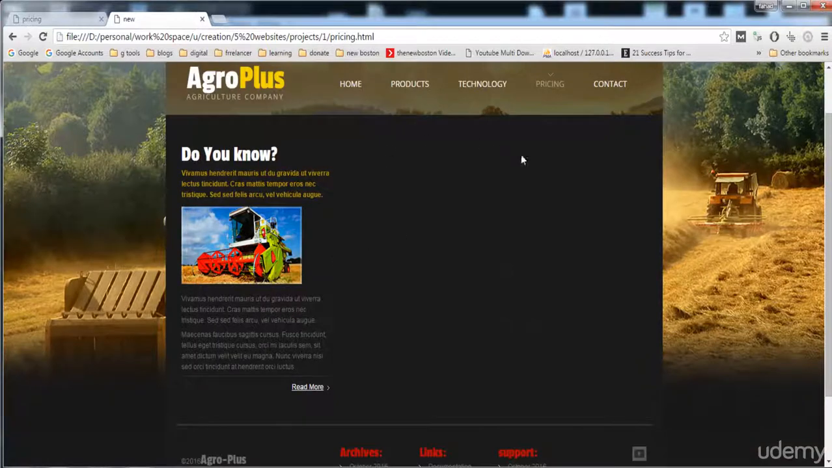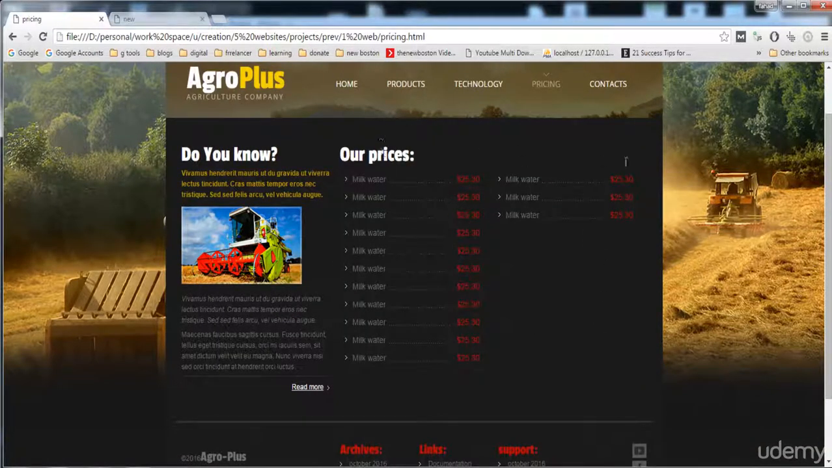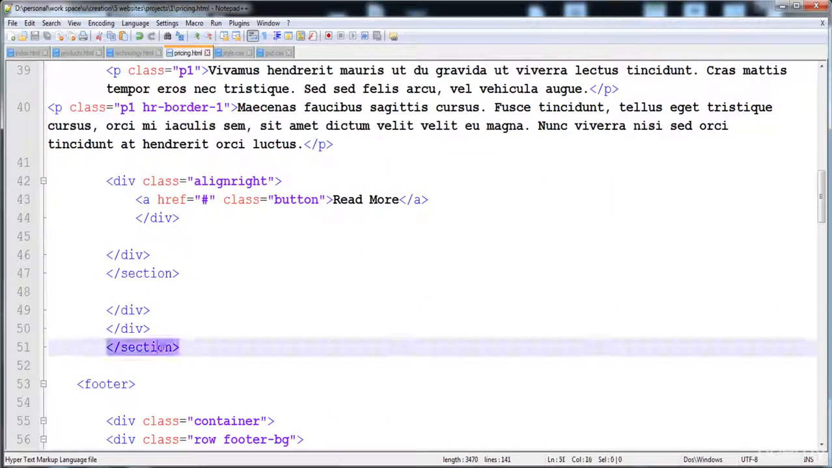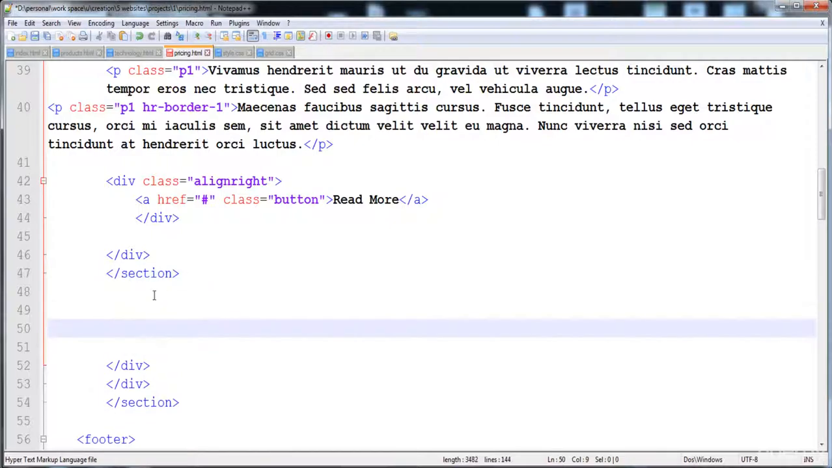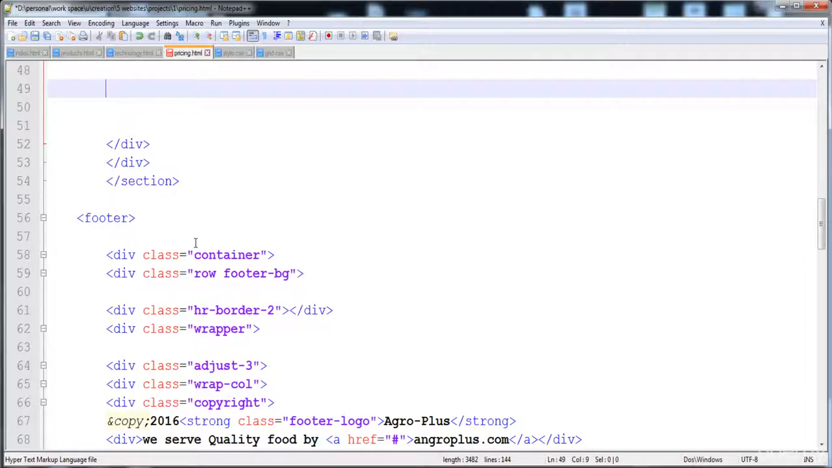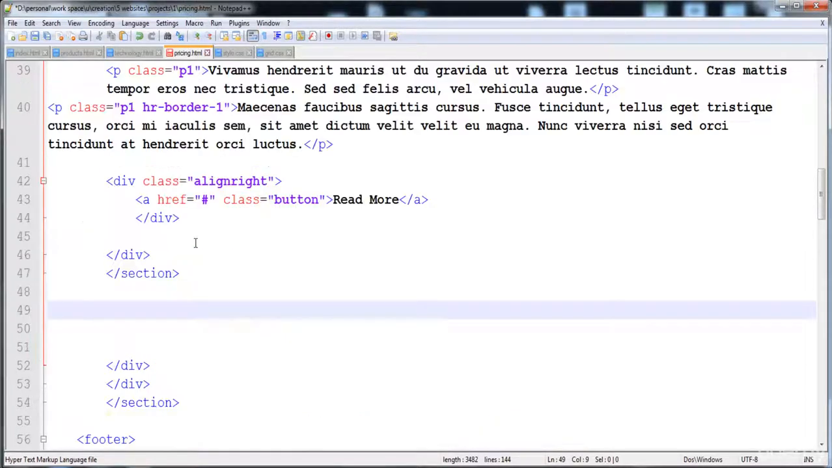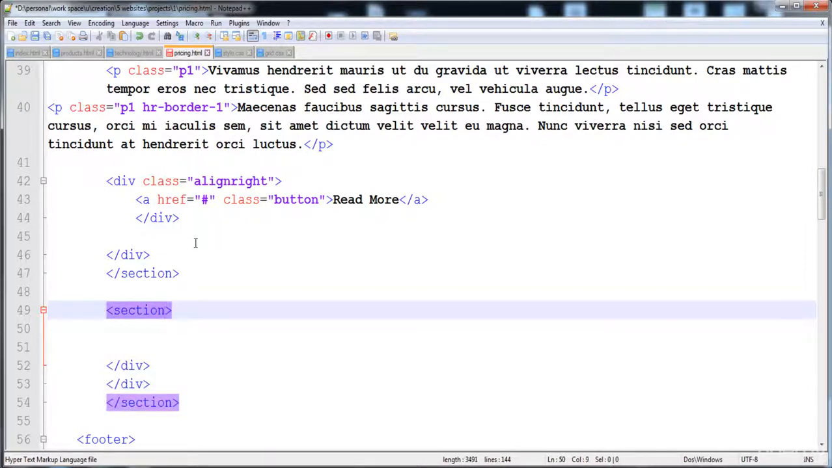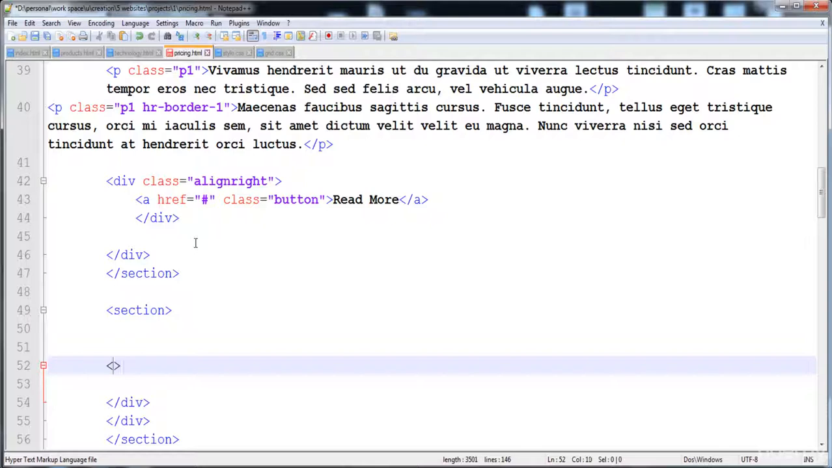Now I'm going to create the second part here. It has the 66% width total, 50%, that is 33% is given to this, 33% is given to this. So now let's create it here in the pricing. After this section's closing tag, and here I'm going to create the next section. Here is the section, and here is its closing tag.